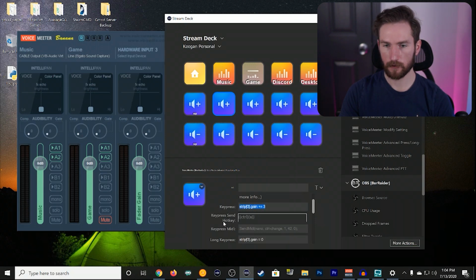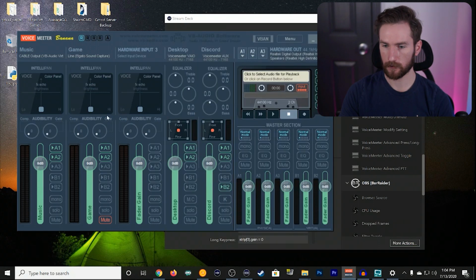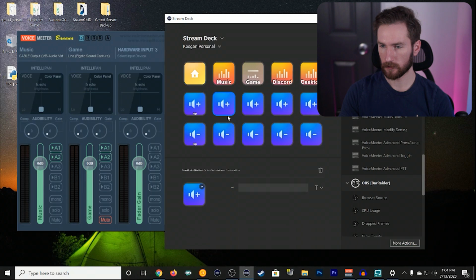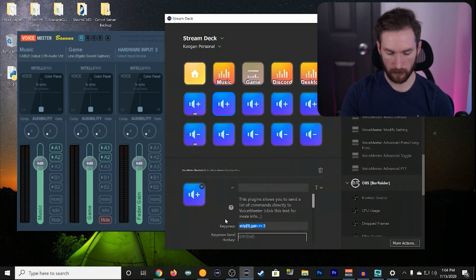So if I wanted to turn the volume up or down on my music input here, which is strip 0. So it starts at 0. 0, 1, 2, 3, 4. Okay. So if I want to turn the volume up on strip 0, hold on, let me copy this because it's just gonna make it easier for me.